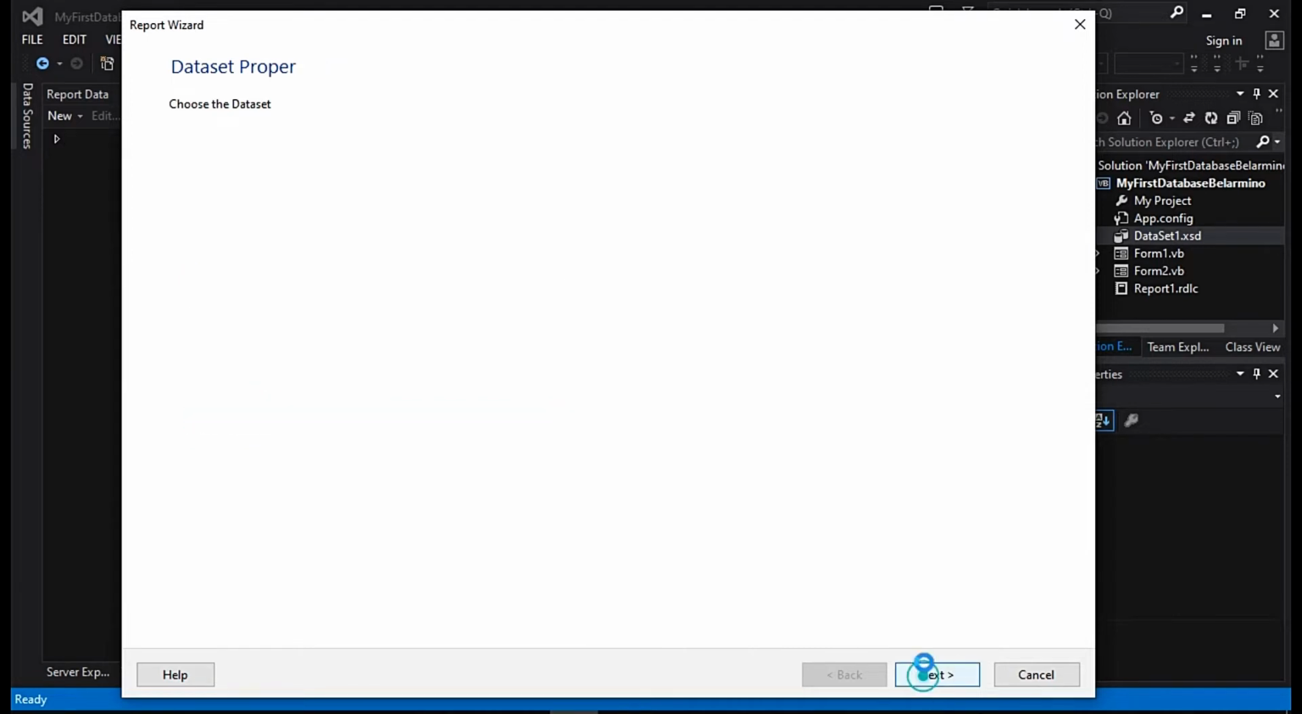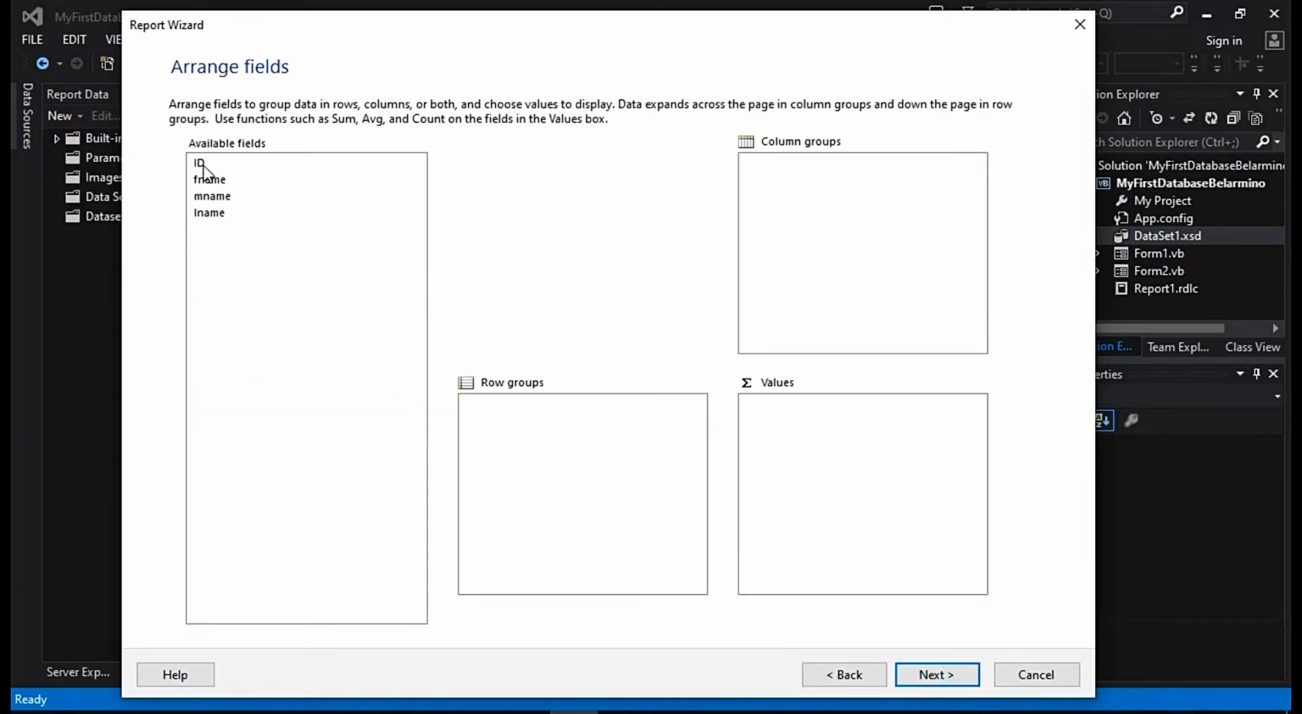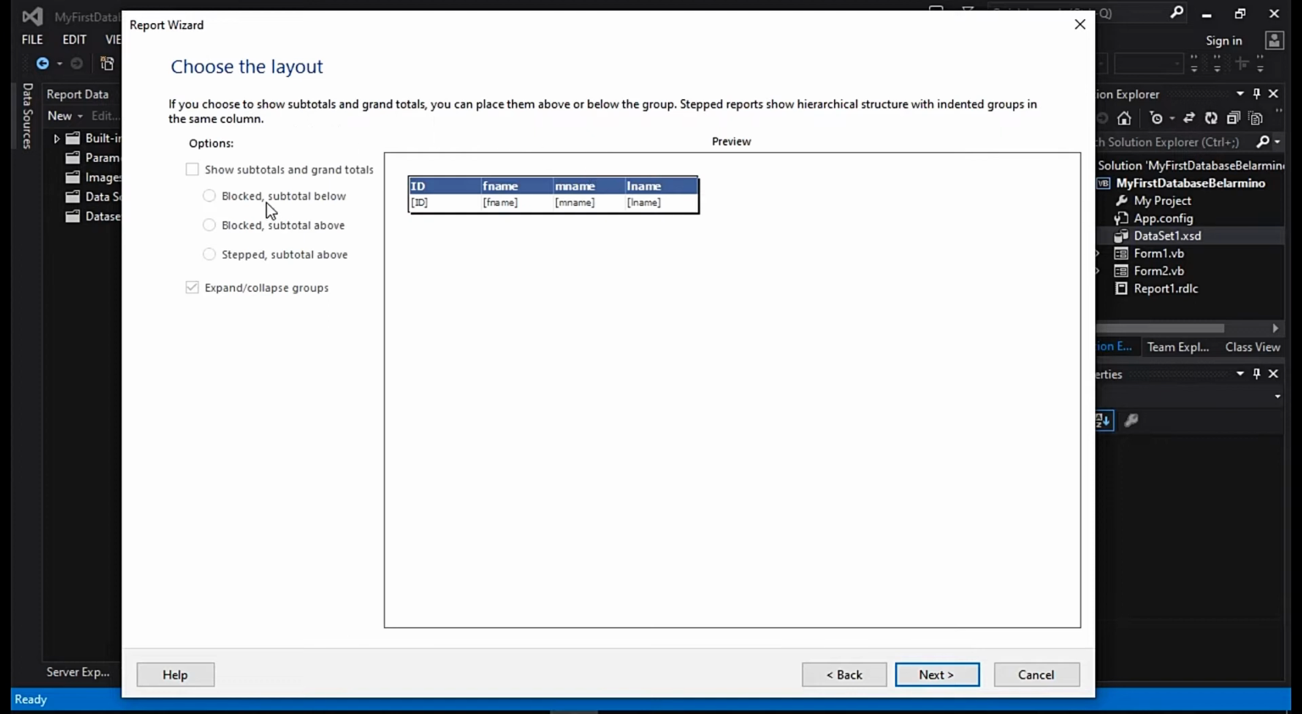And then, click next. Then, drag all of these columns, guys, dito sa values. No? It's up to you kung ano yung arrangement. You can change the arrangement here. And then next, we can show the subtotals and the totals, but because we don't have computation here, all we need to do is to click the next.